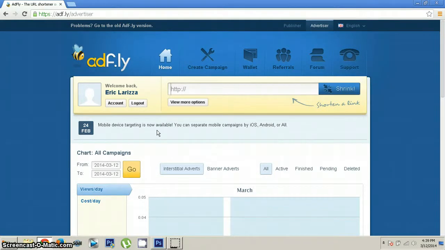Okay, for lesson one, we're going to be talking about AdFly. If you don't know what AdFly is, it's basically a URL shrinker site. You're probably wondering, well, why are we on a URL shrinker site if we're trying to get money? Well, this isn't a normal URL shortener site. This is one that you could actually get money from.